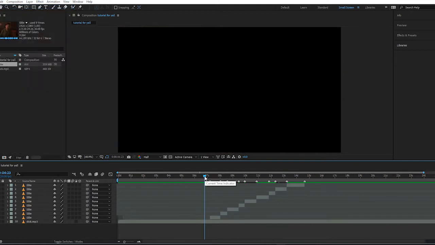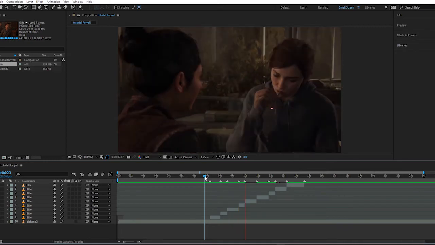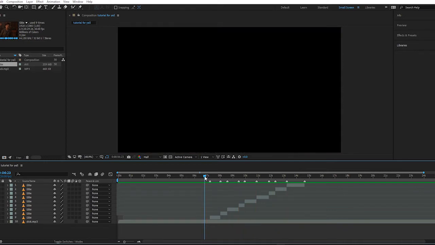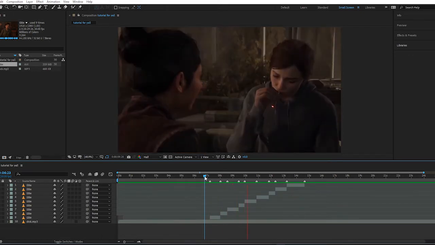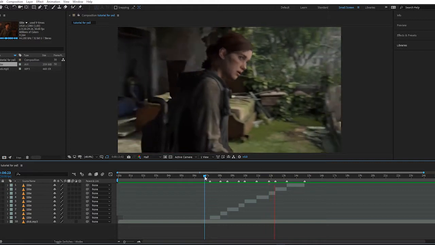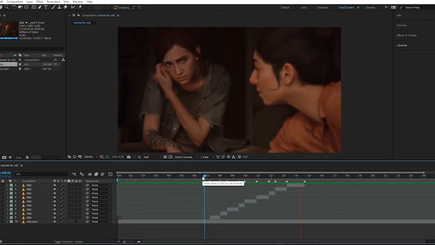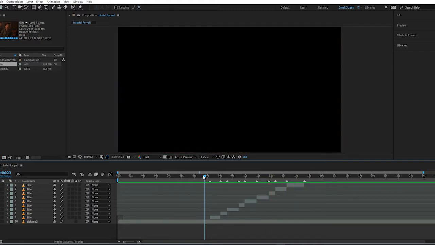Now that you've got all your clips, and hopefully it should look like this, you're able to play it through and make sure the clips match the beat. If that is what yours looks like, then great job, you're doing it right.